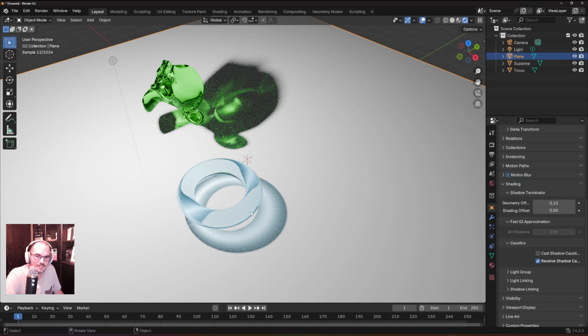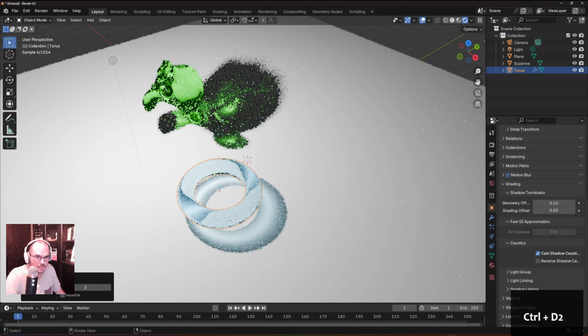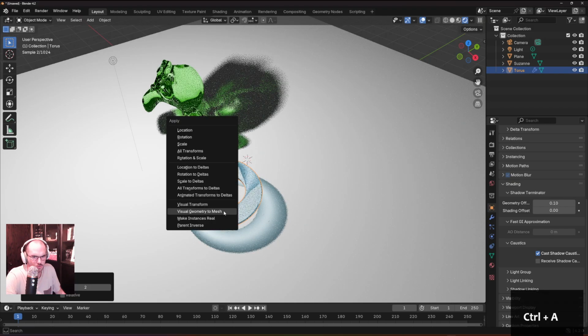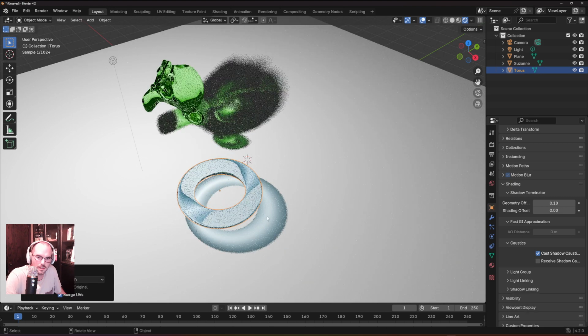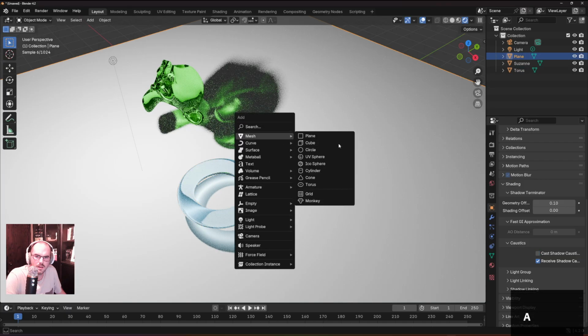The shadow is doing a little bit nicer. Now I'm noticing that it's taking into effect the edges of this. So what I really want to do is Control-2 on my torus here, and Control-A, visual geometry to mesh, so that it has really good detail on that.